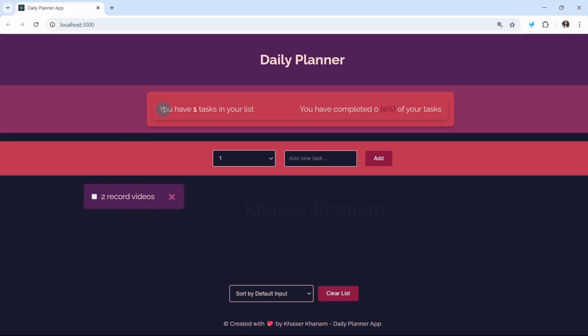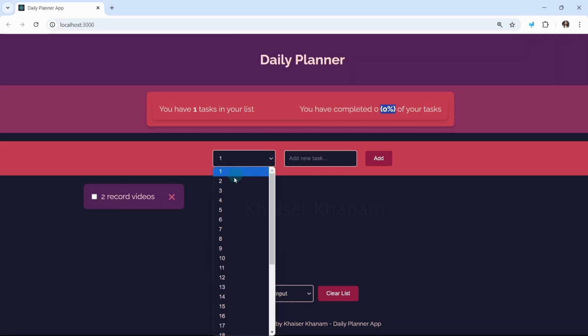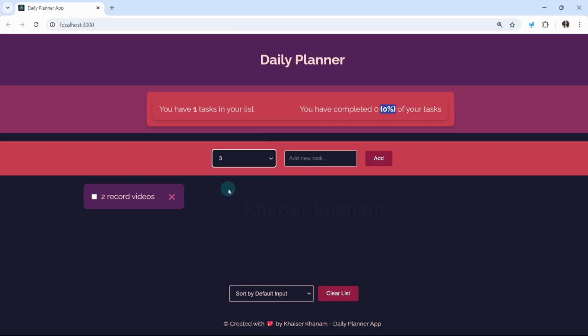As soon as I added one item, you can see that the message has gone. Instead, I am having: you have one task in your list and you have completed 0, that is 0% of your task. Okay, now I will be adding one more item, 3.